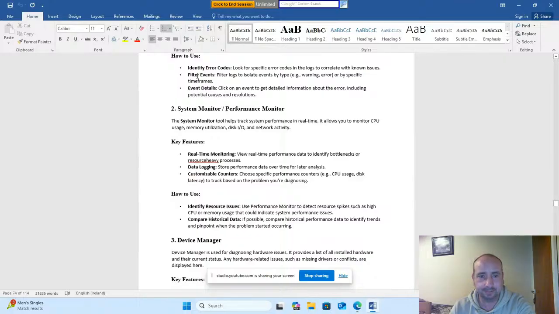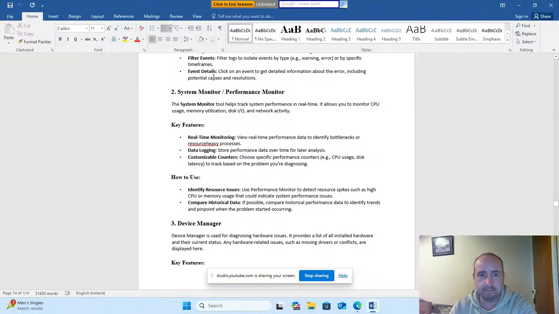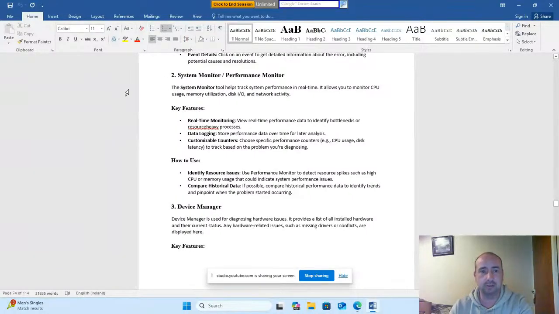How to use: Identify error codes. Look for specific error codes in the logs to correlate with known issues. Filter events. Filter logs to isolate events by type, e.g. a warning, error, or by specific time frames. Event details. Click on an event to get detailed information about the error, including potential causes and resolutions.